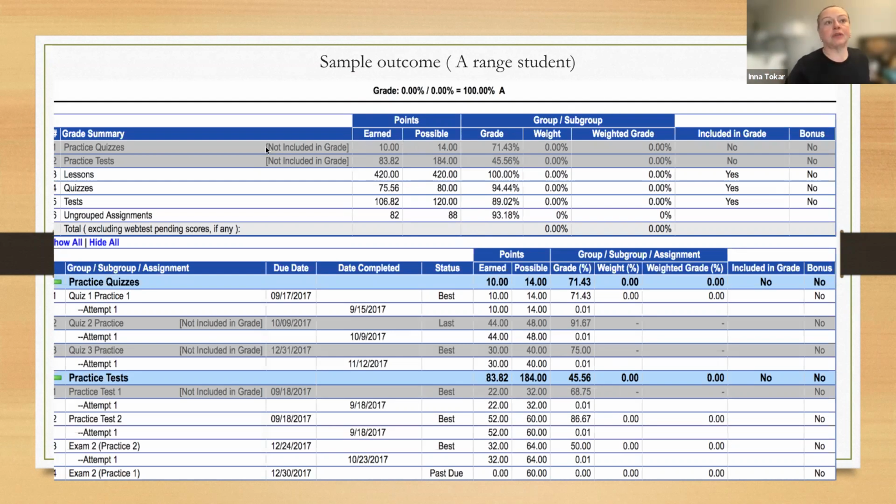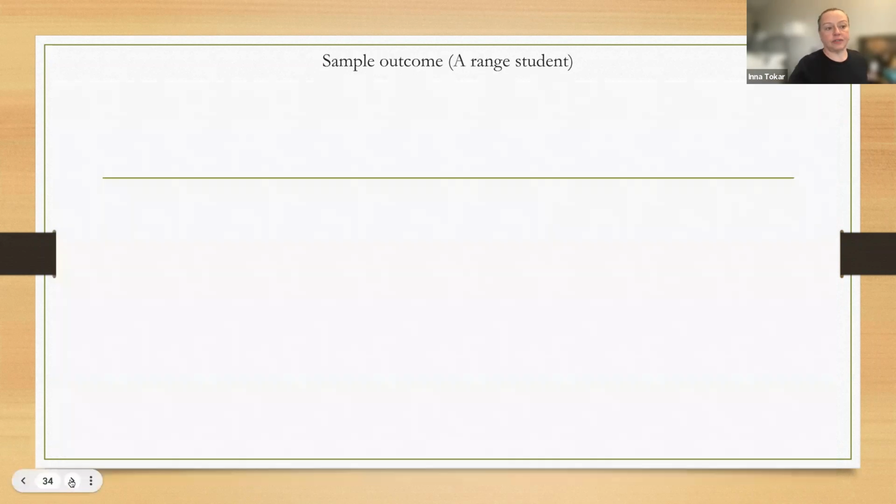For example, you can say practice quizzes and practice tests are not included in the grade, because you can set up your own gradebook here. Your lessons, you can include them. The quizzes, you can decide to include, and then you can give them particular weights. I didn't set up the gradebook here, but I know that you can set up different weights for different assignments.